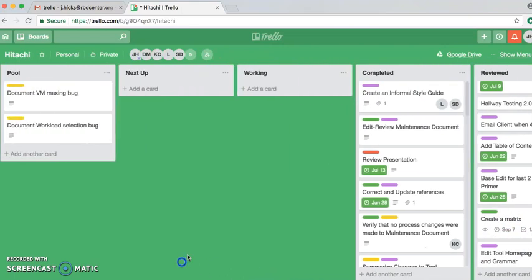So the idea is to move the cards over as you go so you keep track of everything. We really want you to utilize this so nothing falls through the cracks. If you have any questions, let us know. There's so many things you can do here, and we're really excited for you to get organized and get working on your projects. Thanks, guys.